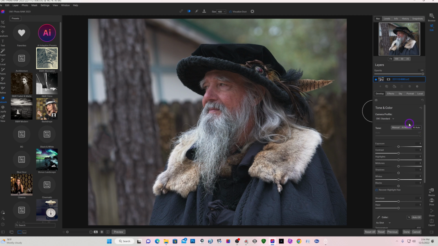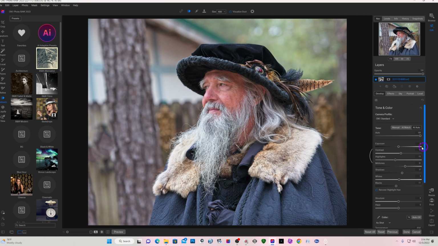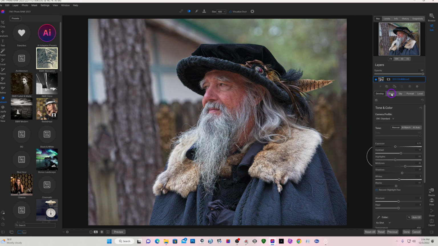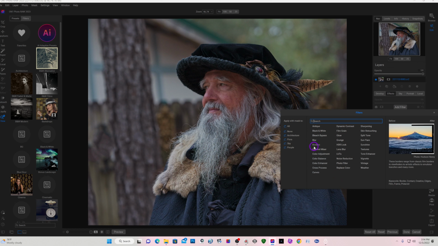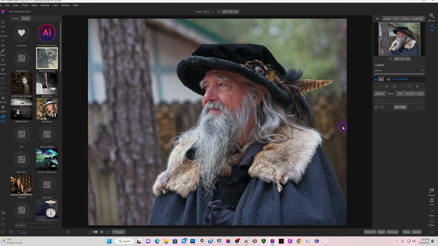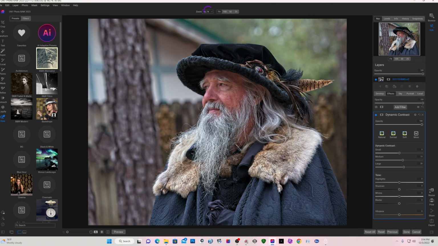first thing I do is I'll come into AI Auto, and in my opinion it brings a little bit too bright, so I'll lower it down some. I'll go into effects, I'll add a filter. Now with the new version you can select people, and it does do a good job selecting the people, but I'm just going to go straight to the dynamic contrast, and it's going to apply that to the complete image.